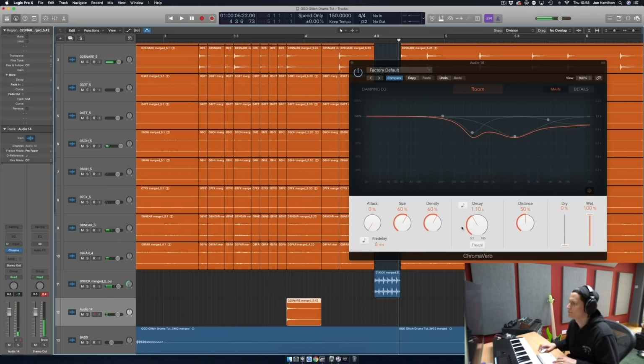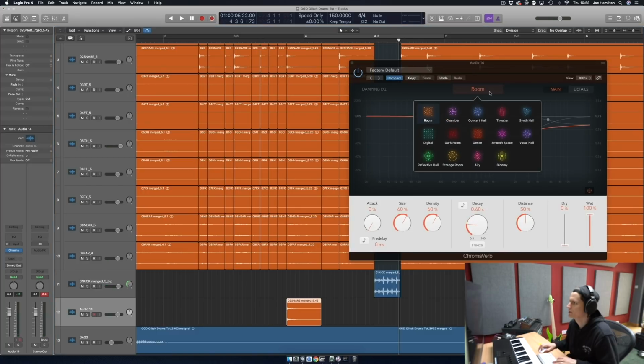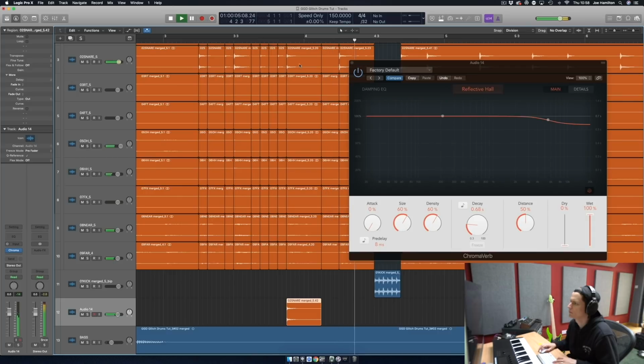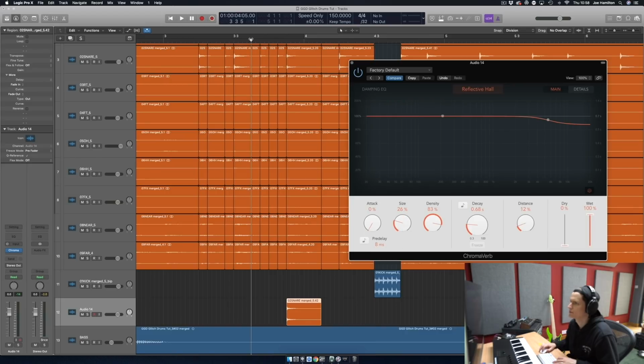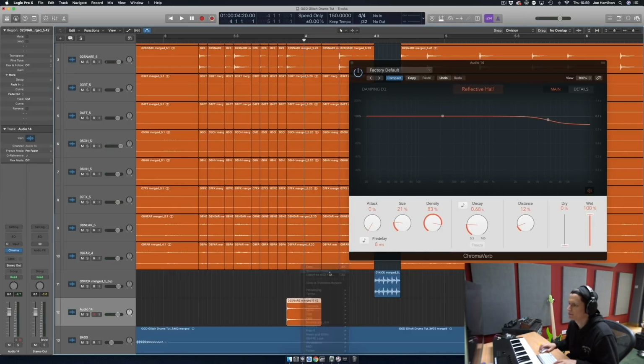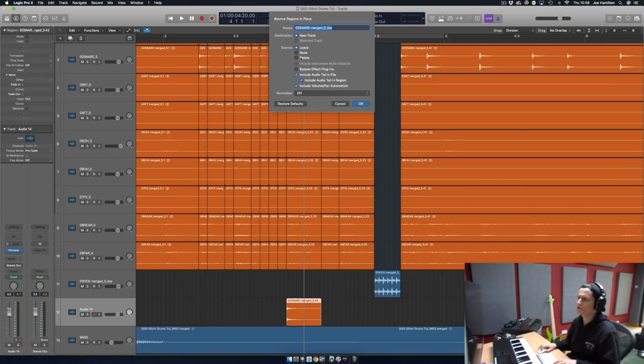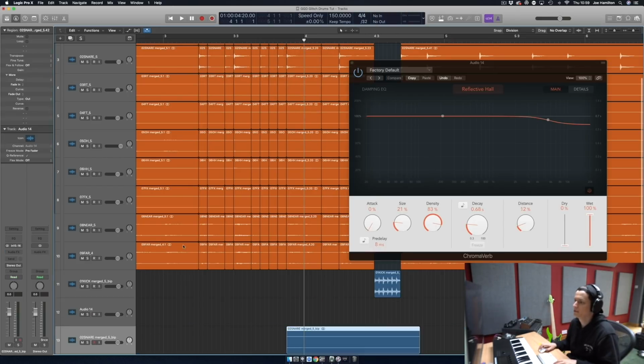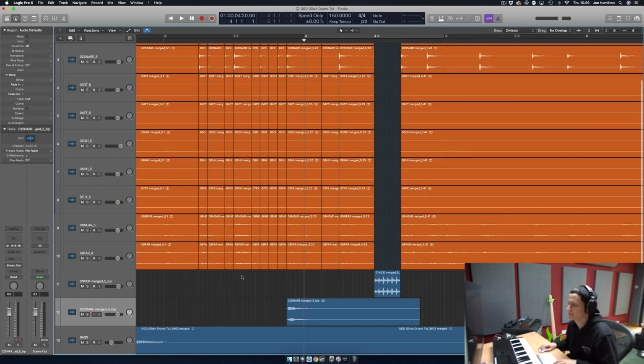But I want it to be really, really close and gross. So let's try reflective hall. What does that sound like? Yes. Right, distance. I want that close. I want it to be a reasonably small sound. Actually, yeah, that'll be cool. So let's bounce that in place, and I'll show you something I want to do to this. So I don't want the original anymore, so new track, delete, and now we have that made.